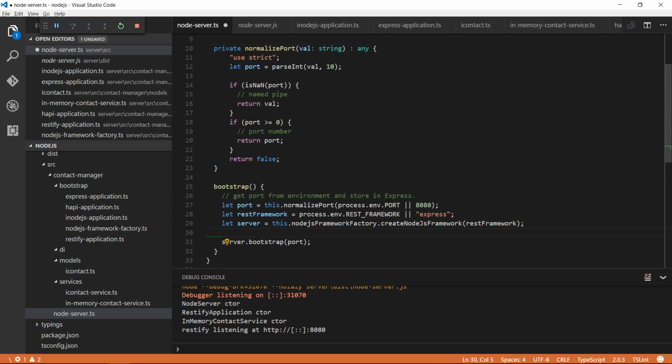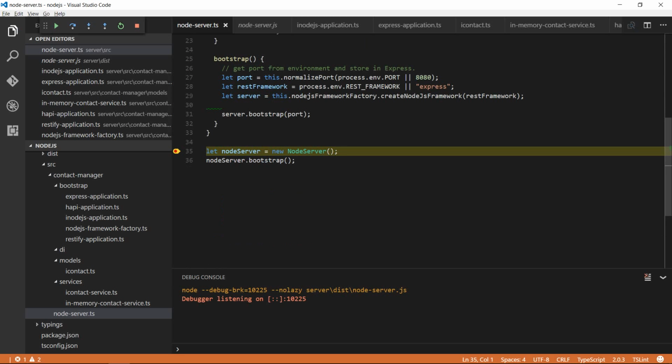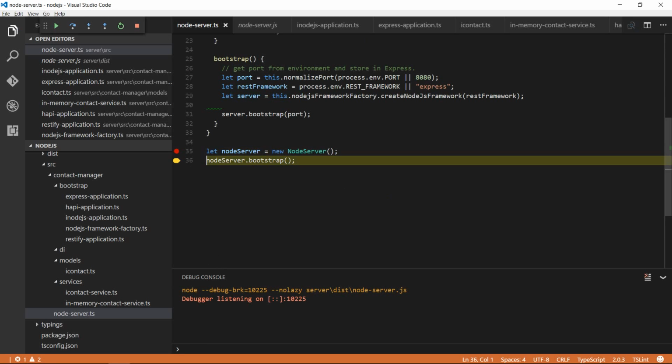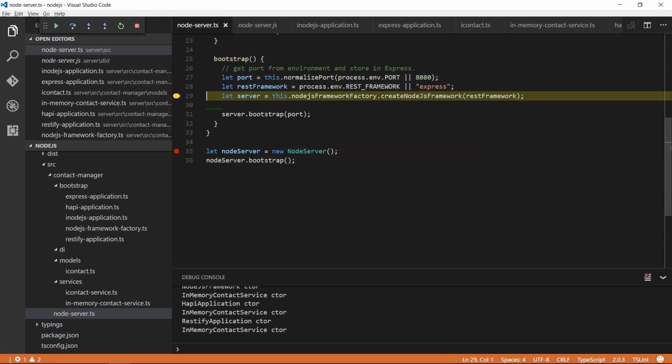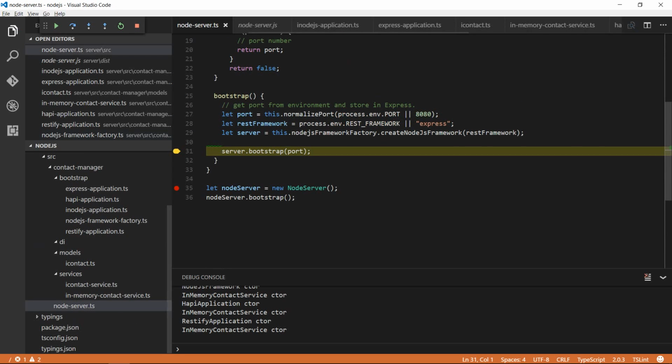Okay. Now let's put a breakpoint here and we'll rerun. Instead of using the switch case statement, now we're going to leverage the class factory. Okay, the REST framework value is Restify because that's the last value that we used. So it's going to go into this Restify application array, which means that when we go to the browser and we hit the endpoint, it should hit the Restify's.